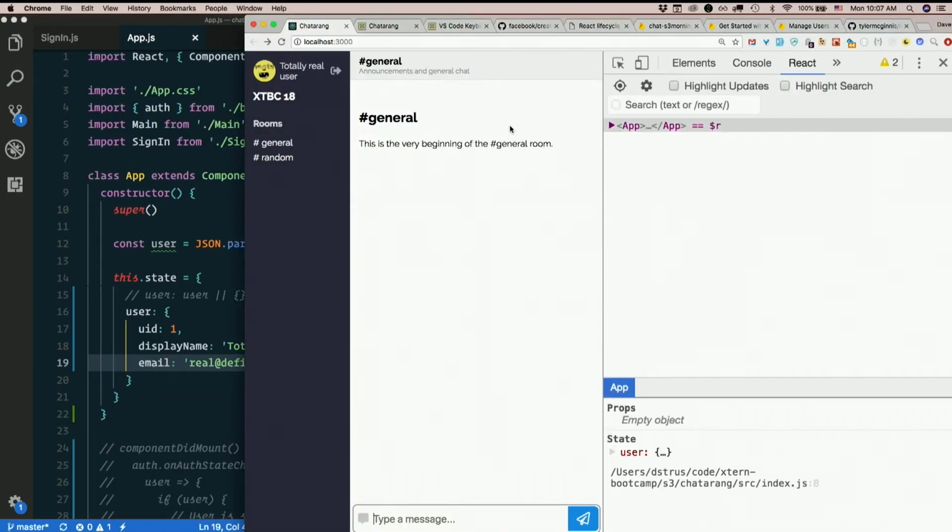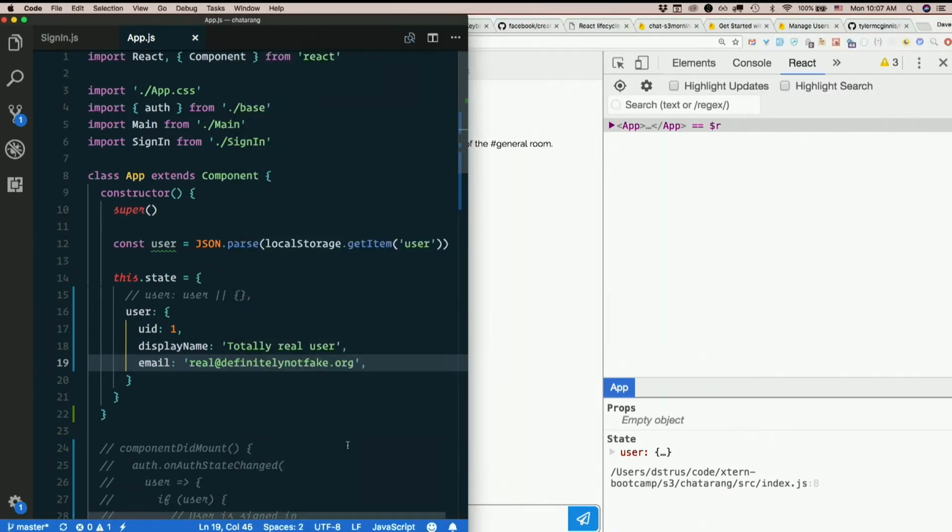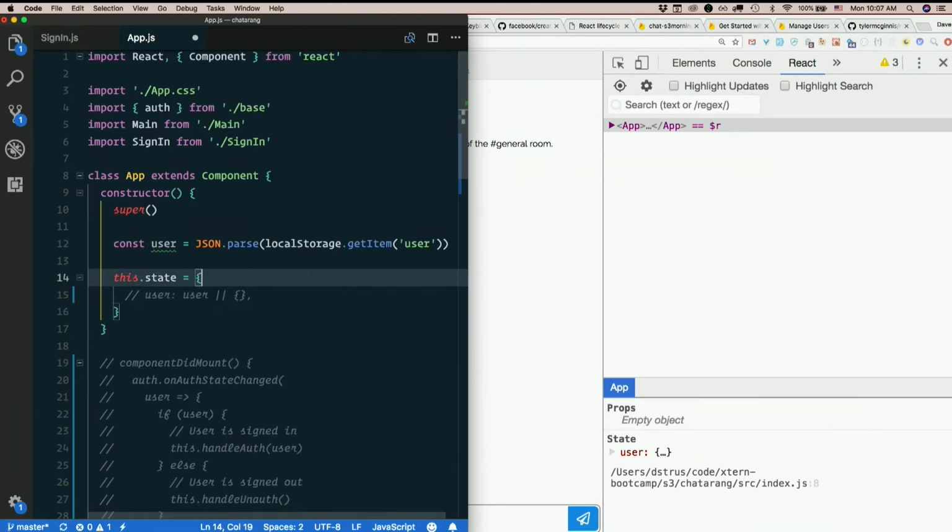Oh yeah, I'm totally real, right? I got a user in state. That means I must be signed in. I don't see any messages though, do I? And if I try adding one, nothing happens. I'm not actually syncing with Firebase because I'm not a real user. I have to be signed in to Firebase for this to work. So a hard-coded fake user will not work. I have to be the real thing.